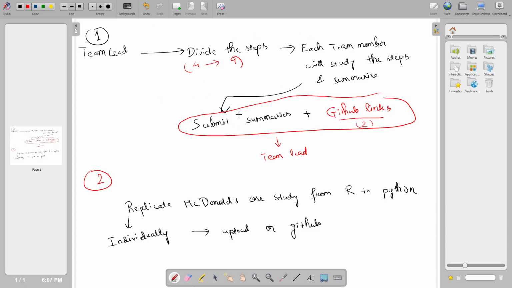So this is a group task. The first task is the group task: you divide the task, you study, and then you submit to the team lead. The second one is the individual task, where even if you're in a team, you have to perform this individually. We assign this individually so that every team member gets an idea of the whole process. So this second task is basically the McDonald's case study: you have to convert the McDonald's case study from R to Python individually.